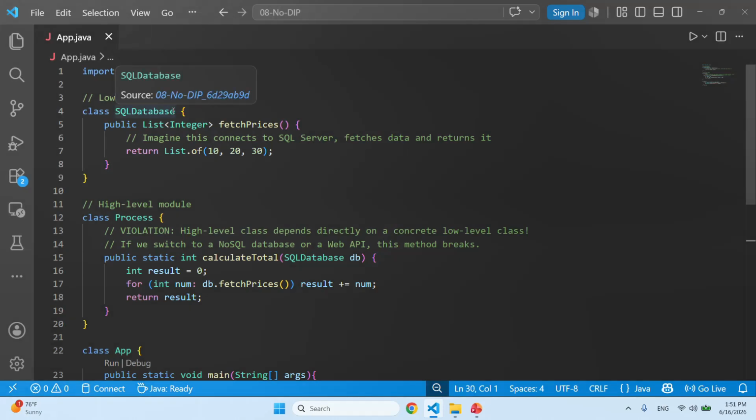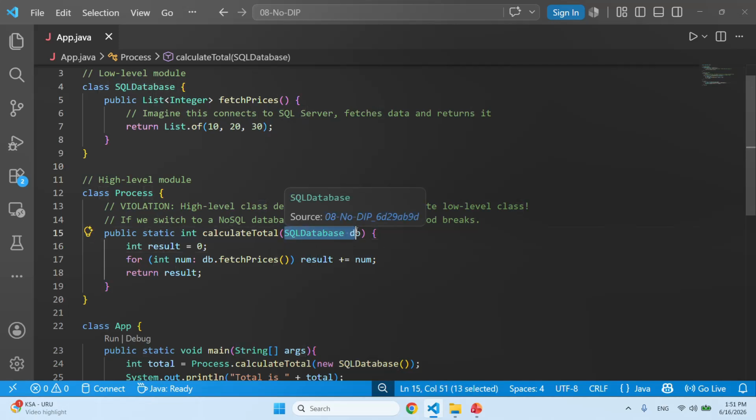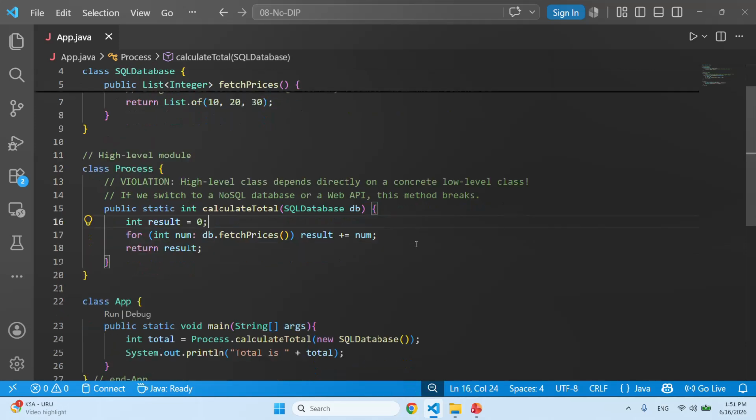Here's my SQL database class with the fetch prices method. This is my data source. And here's my high-level module, Process, with the calculate total method. As you can see, this method is taking a low-level concrete class, SQL database, and this is the violation of the dependency inversion principle. So remember, the dependency inversion principle says high-level modules should depend on abstractions, not on low-level implementations. And this is depending on a low-level implementation, a concrete class.